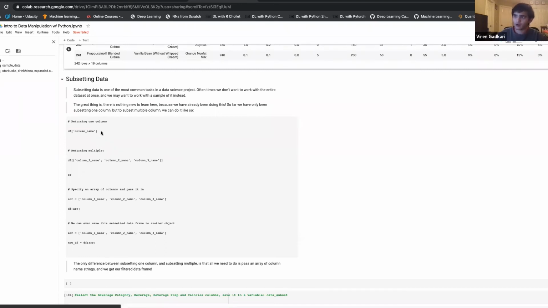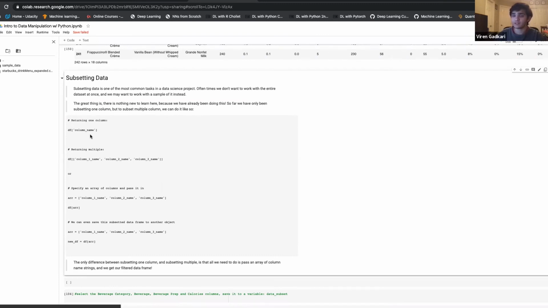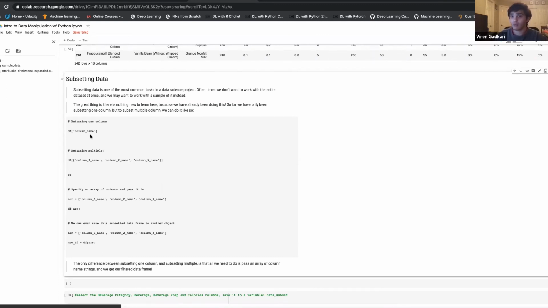You remember, returning one column, we treat the data frame as an index or as an array, and we index it with the specific column name itself. So now if you want to return multiple columns, what we do is we specify an array of multiple column names that we want to get from our data set. So let's say we want to take these 3 columns. You want to make a separate array and specify those strings as column names and pass that array in.